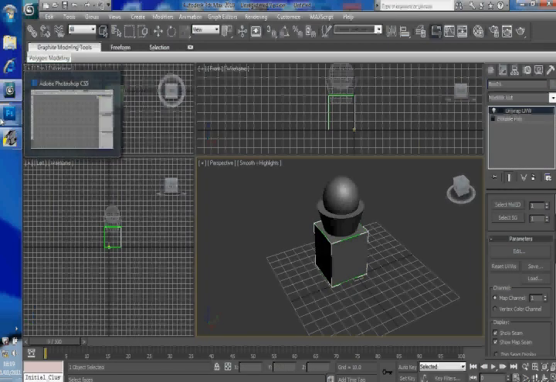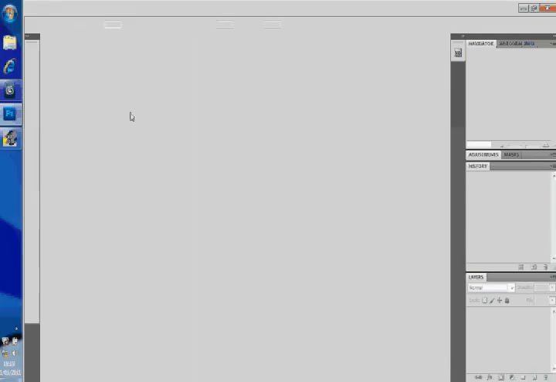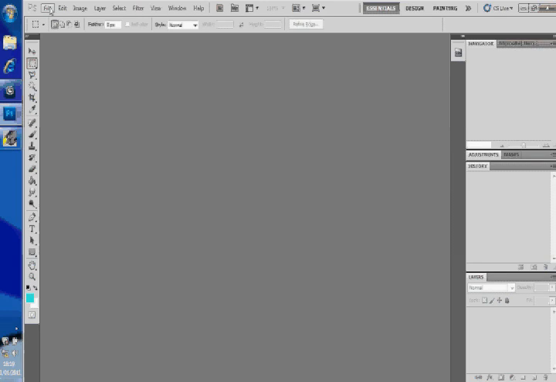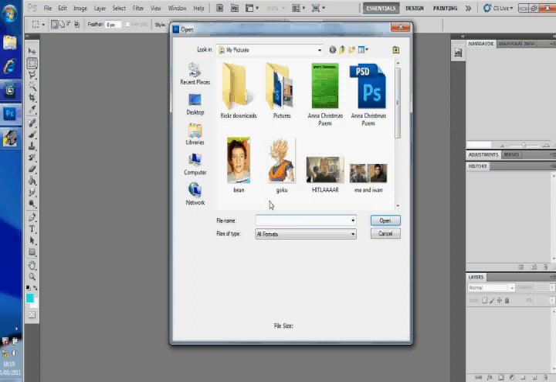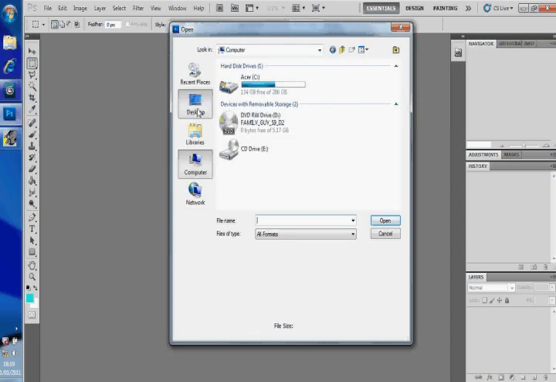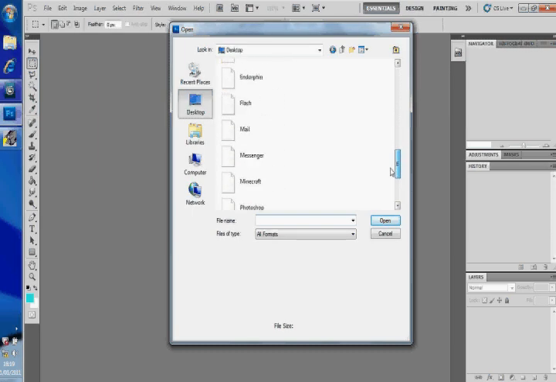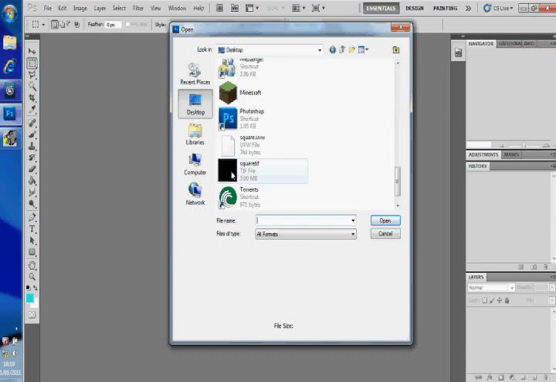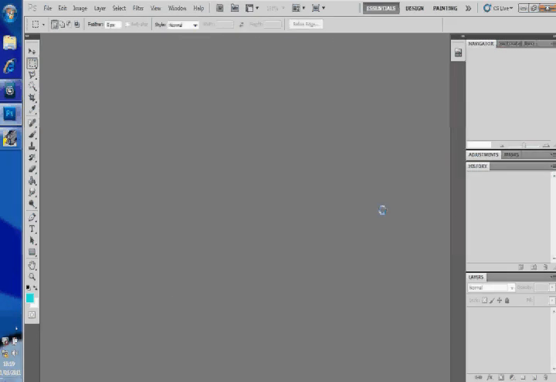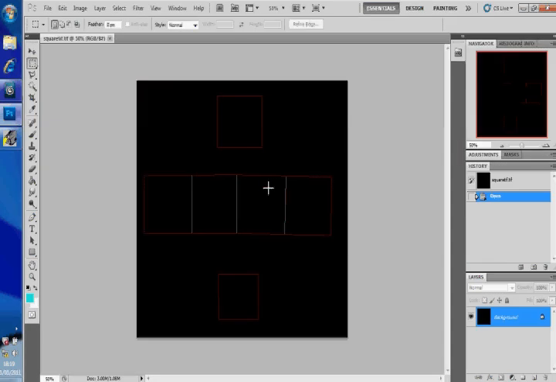So now we've got to go to Photoshop, and we're going to open our TIFF file that we've just made, which should be on my desktop. Square TIFF, here we go, and we're just going to open it. And what we're now going to do is decide what textures we want on this object when it loads. There we go.